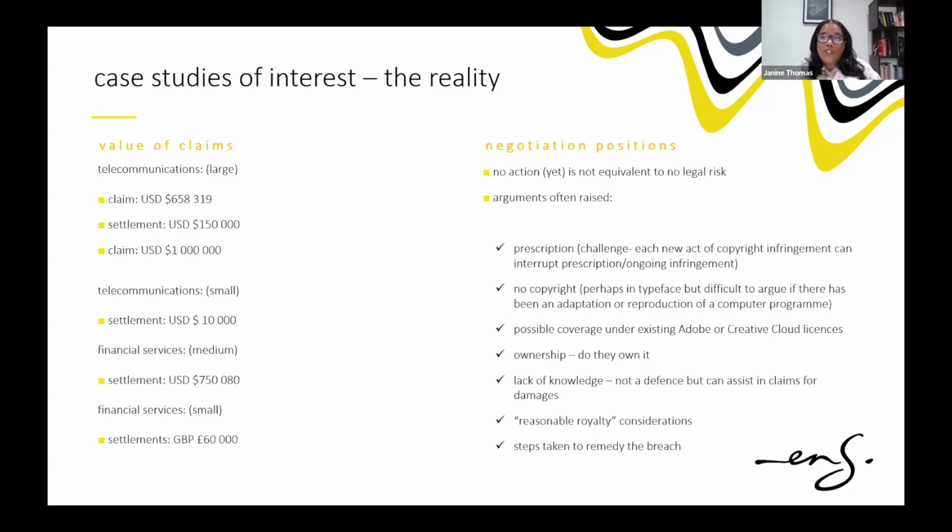But in the telecommunication space, for example, larger organizations, we've seen claims around 658,000 rand, which have been settled at around 150,000 US dollars. We've seen claims for over $1 million US dollars. In the smaller telecommunication space, we've settled for around 10,000 US dollars. In the financial services space, we've seen a settlement of 750,000 US dollars, and also smaller financial services, we've seen settlements of 60,000 pounds. So these are not insignificant amounts of money.